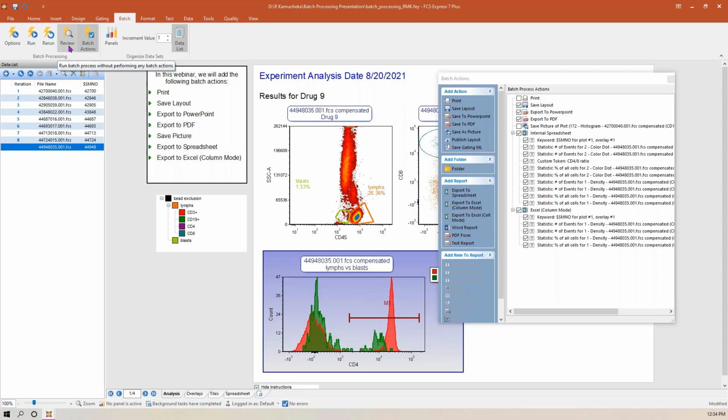And then a review will let you see all of the changes that you made during a batch process. So it'll take you through each of those iterations, but it won't create any of our batch process actions, reports, or output elements here. So that's the difference between our run modes there.